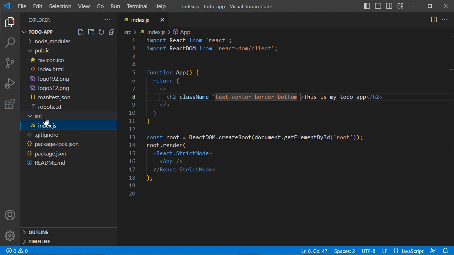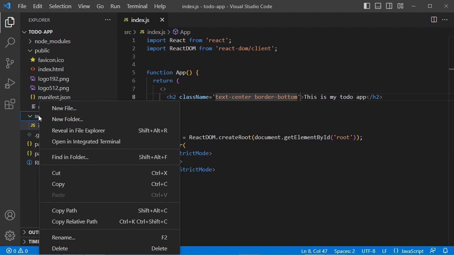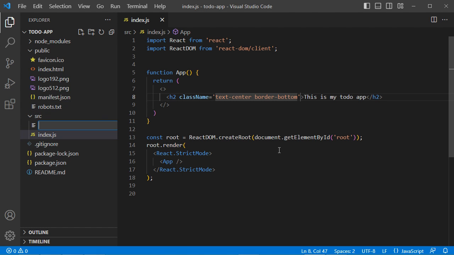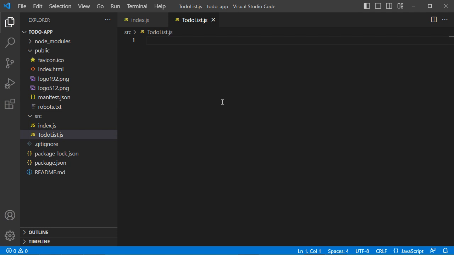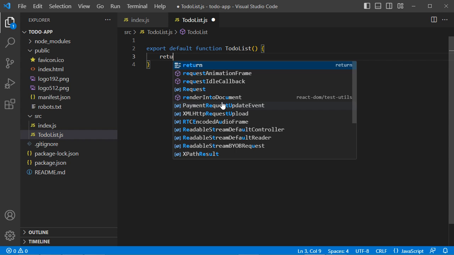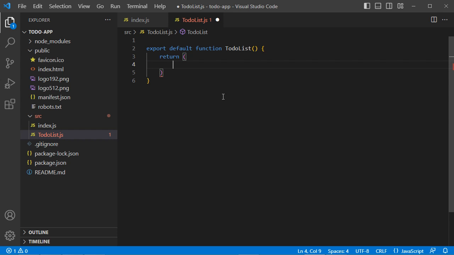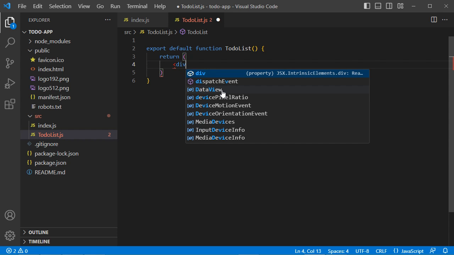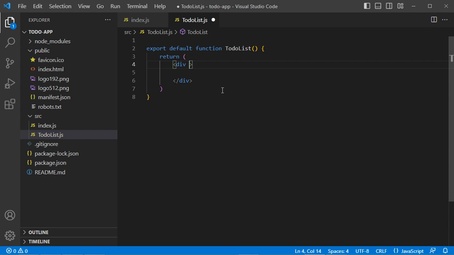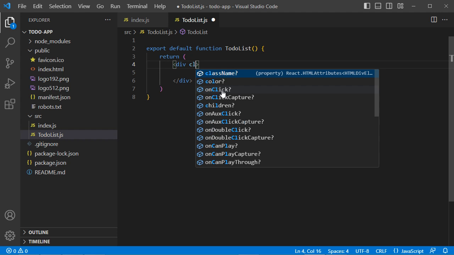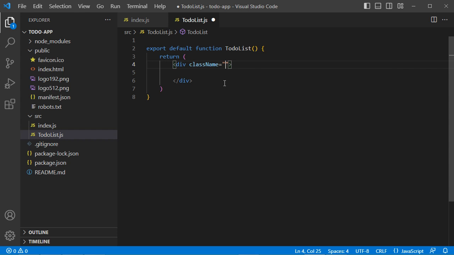So let's create a new file in the source folder and let's call it TodoList.js. Then let's create and export the component. Let's return a JSX element. So let's return a div. And let's add some Bootstrap classes. So this div will be a container and let's add some top and bottom margin.